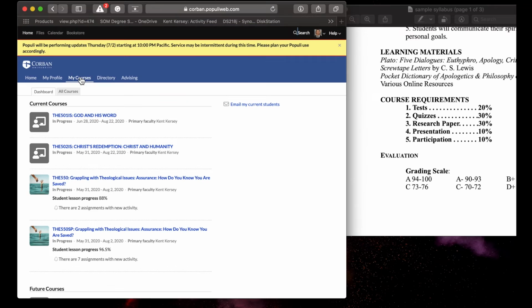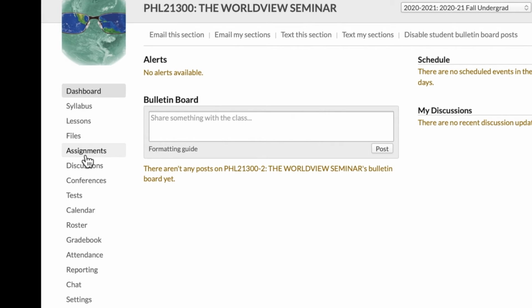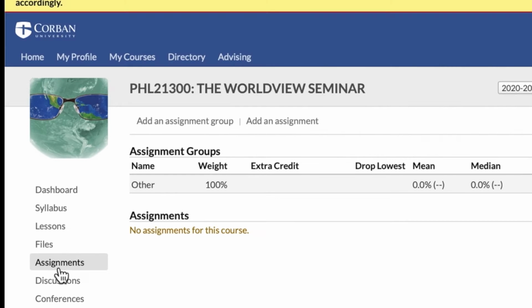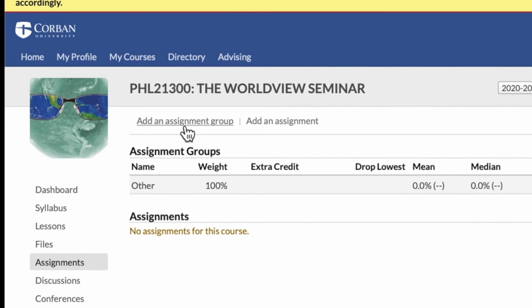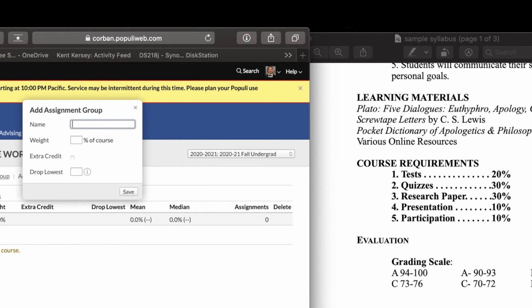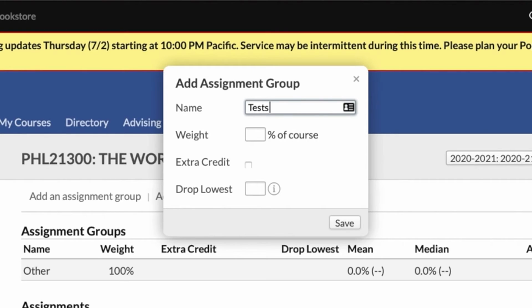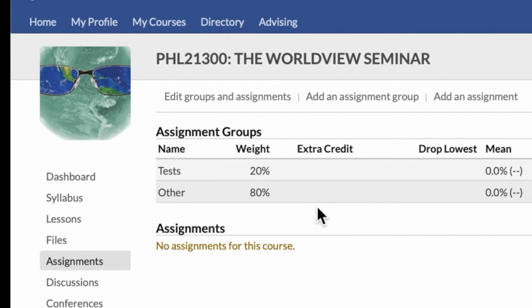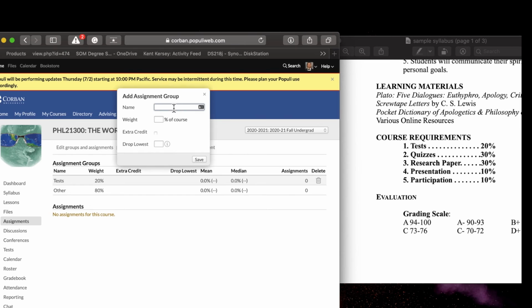Go to My Courses and then find the course you're working on, hit Assignments, and then you're going to Add Assignment Group. And in this, just go through and take your assignment groupings and the weightings and give them percentages. When you do that, hit save, and you'll notice that you have tests here, and then it's going to tell you that you still need 80%.